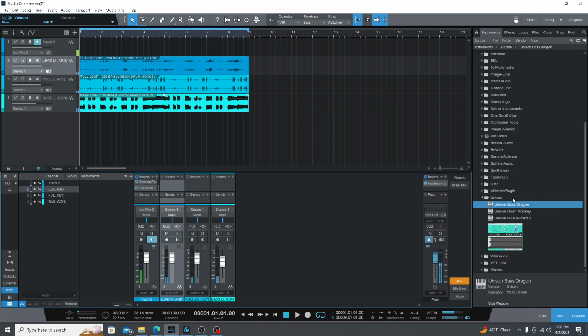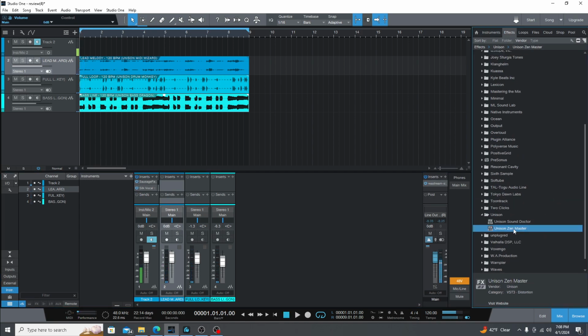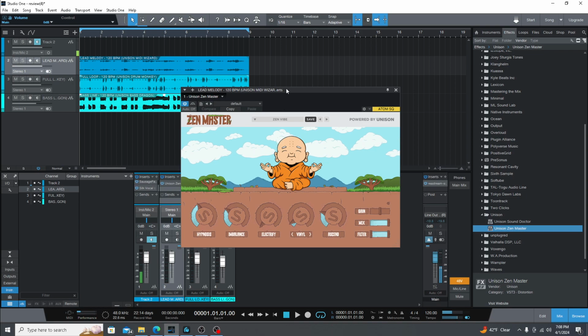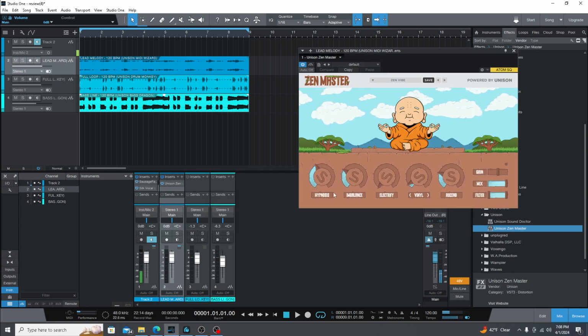Okay, there you go. Now, we jump over here to effects. We got Zen Master here. We're going to throw Zen Master on our melody. And, new plugin alert. There you go. Generate melodies and chord progressions with AI. Check it out. See? There you go. That's the MIDI Wizard 2.0. That's what we were just doing. So, I don't need the alert. I already got it. All right.